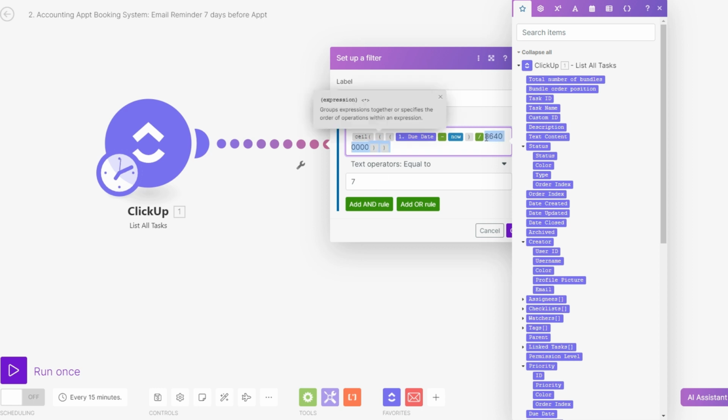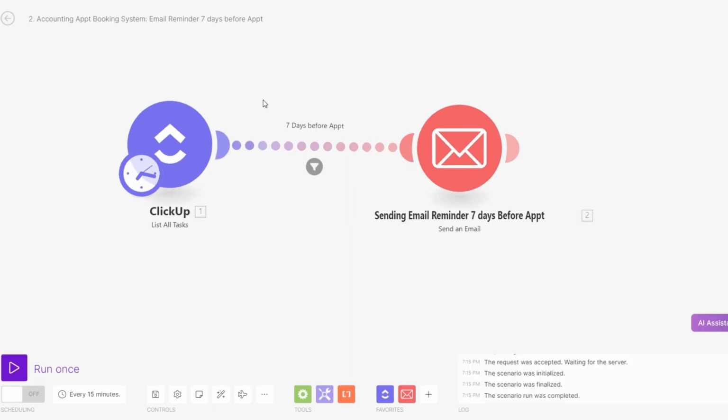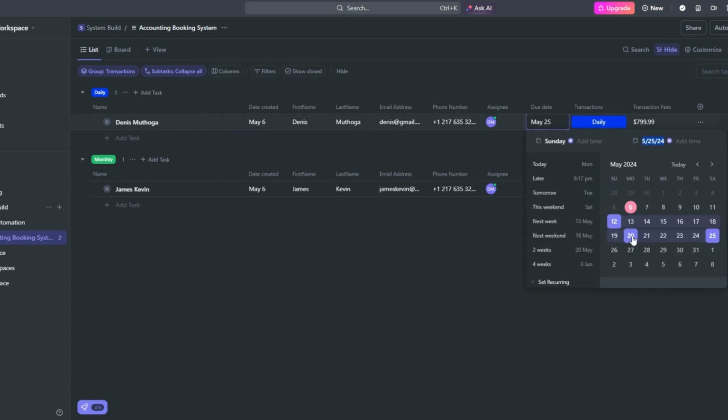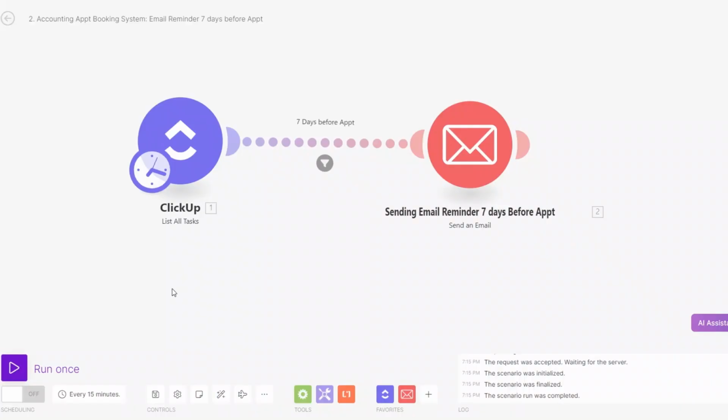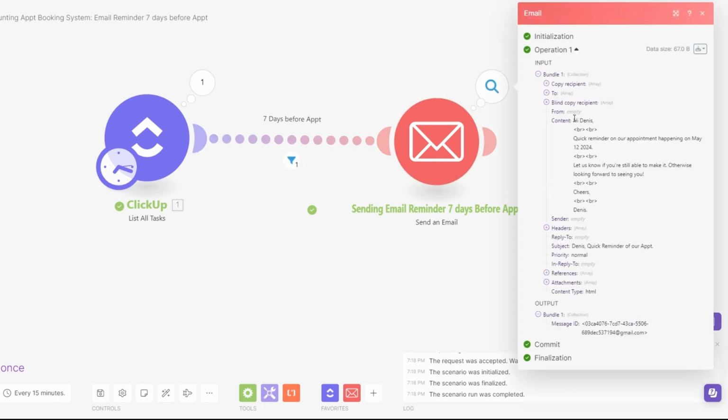The reason why we're dividing with this huge number right here is because it's calculating the date and time into milliseconds, and then click on OK. Now we have set up our filter. In order for our filter to work and send our email reminder, first of all, we need to adjust our due dates. For our due date for Dennis can be, let's say the 13th.